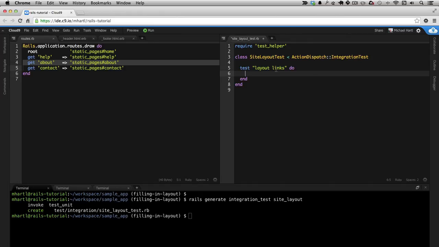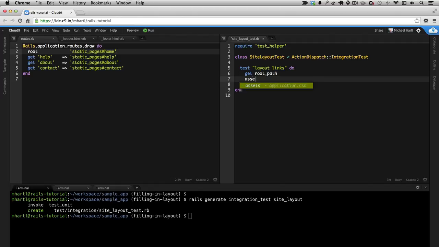So let's start by issuing a GET request to the root path. You can see we can use the named route here in the test. And just as a sanity check, I'm going to make sure that this actually renders the home page. This is a test of this association here. The way to do that is with assert template. And it's the static pages controller slash home. So this is not the same notation. This is not the hash sign. This is just the path.